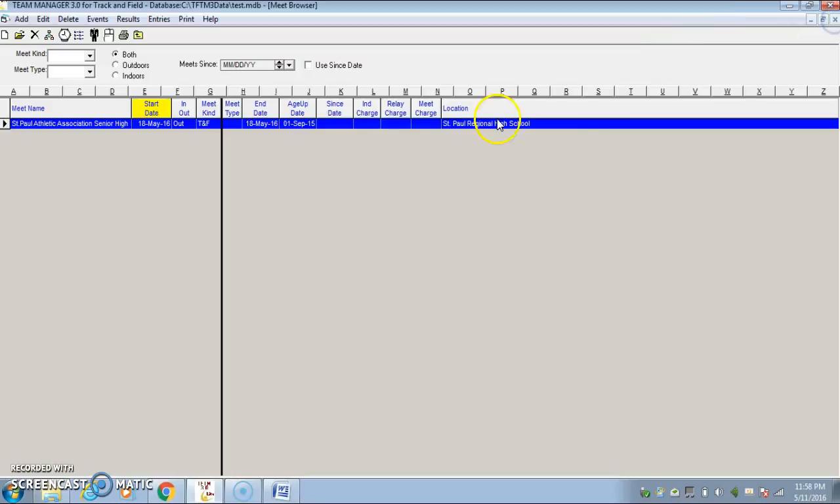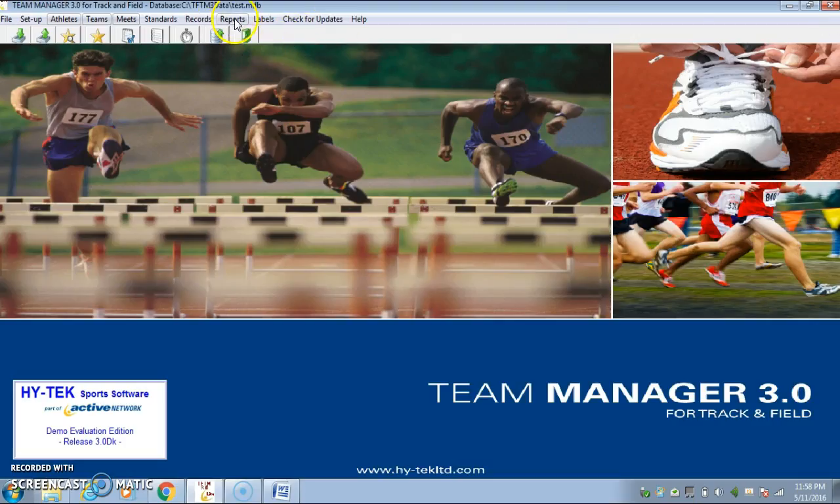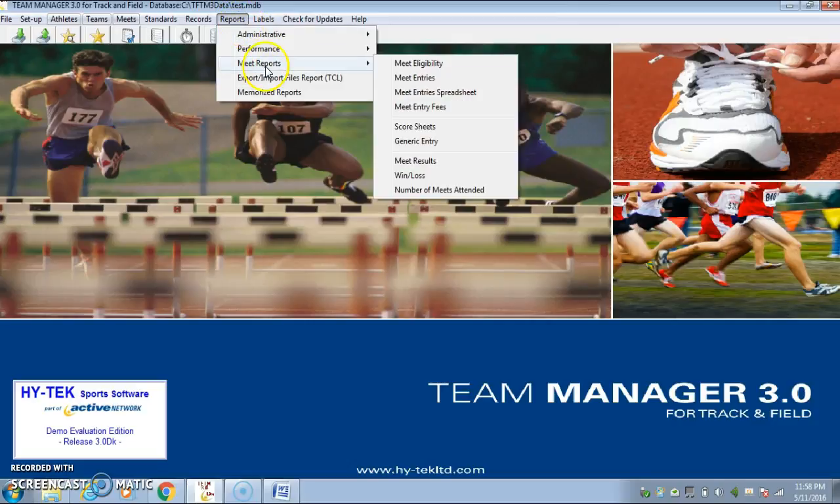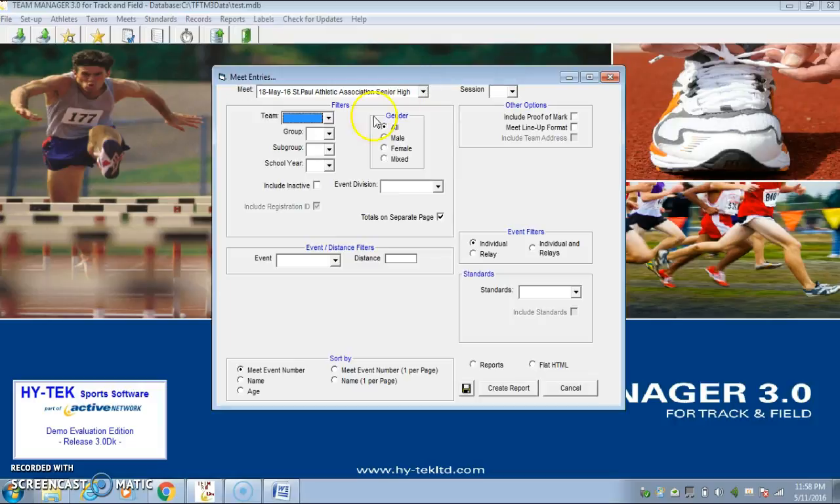So I can close this and this one as well. And I could go print a report. So I can go to reports, meet report, and meet entries. And here I can pick my team. So I'm going to pick the team that I have an athlete registered in.